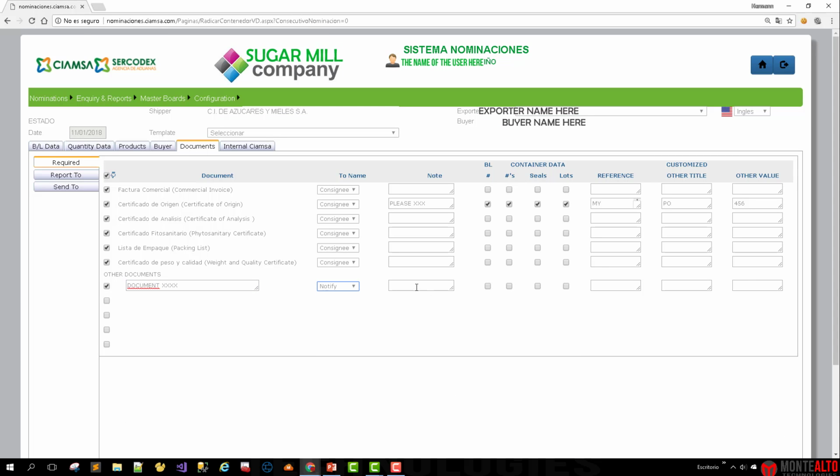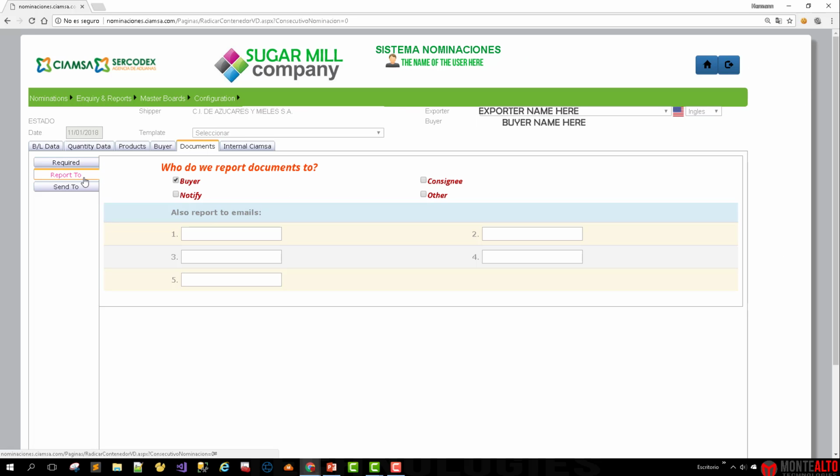In this case, choose notify, is to whom, and note for this document is, in this case we don't need anything more, and we leave it here. Now here you will find report to who. This is to whom we will send drafts of the documents for revision.